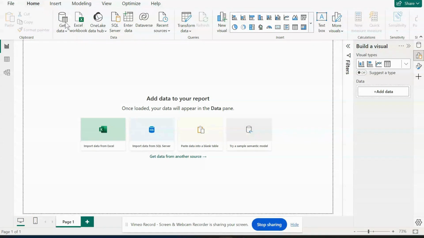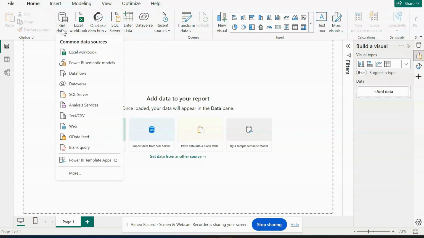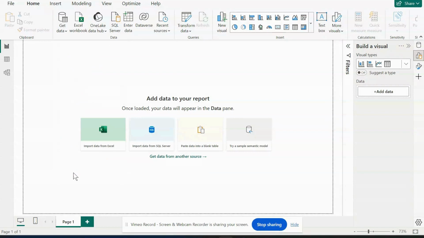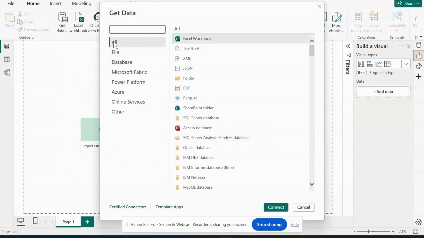So on the home ribbon, I'm just selecting this get data option, and here you could already see that these are the commonly used data sources, and all these are widely used. But in case your data source is not listed within this section, don't worry, you can always click on this More option, which would allow you to see all the different types of data source connectors that are provided by Microsoft Power BI.